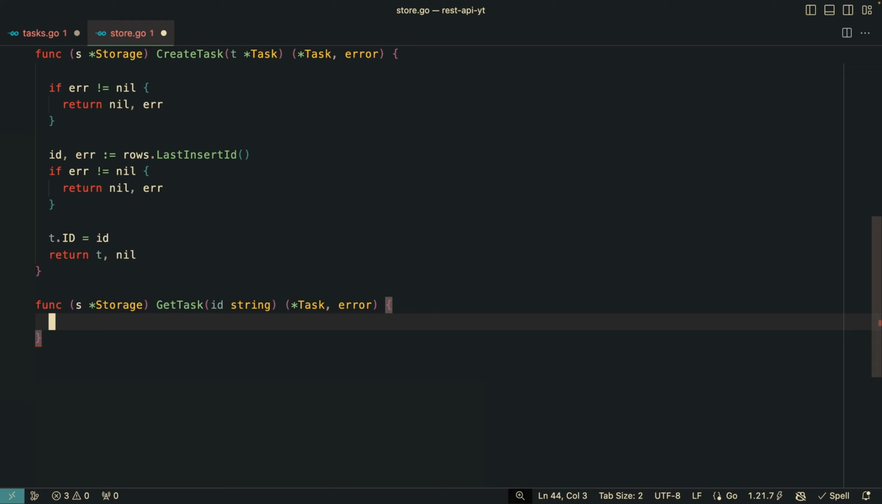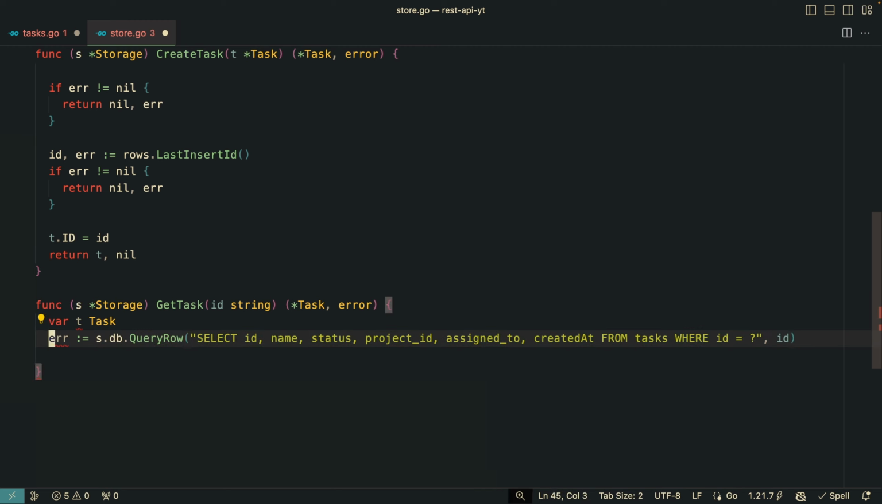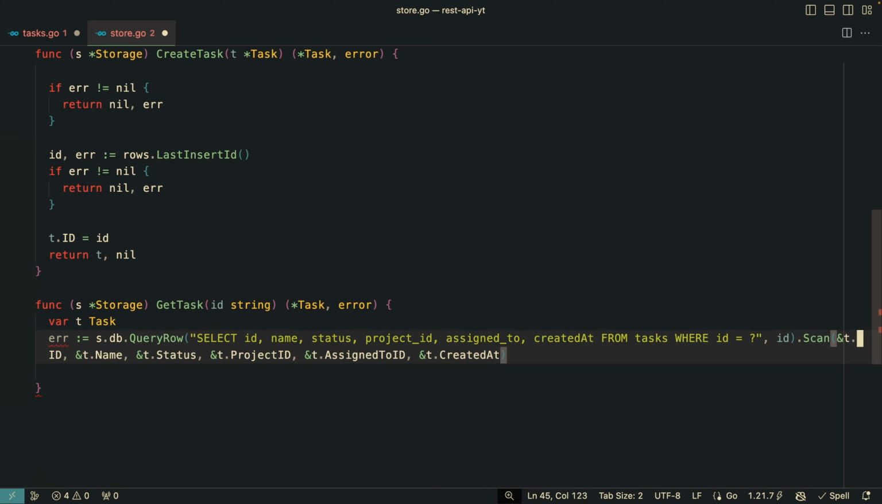So this is what we're going to do. We're going to have a variable to hold the task, right? And then the way that we do this is let's do a select ID, name, status, and everything that we want that we have in our structure from the tasks, and we filter by the ID. And then we scan the results from this into the task like this. So here we are passing the pointer for the properties that we have selected, and then we just return this to the user, and we are done with this.